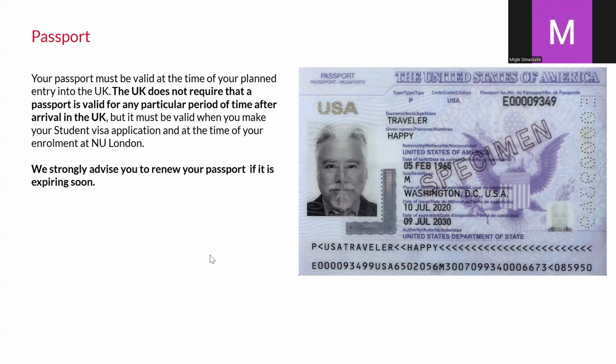So you will need to have a passport. The passport has to be valid for the duration of your CAS and visa application, and when you travel to the UK and enroll physically at university. It doesn't need to be valid for the entire duration of your studies, as you can apply for a passport renewal from within the UK once you've enrolled. However, please ensure that your current passport is valid at least until the start of your London Scholars Programme.